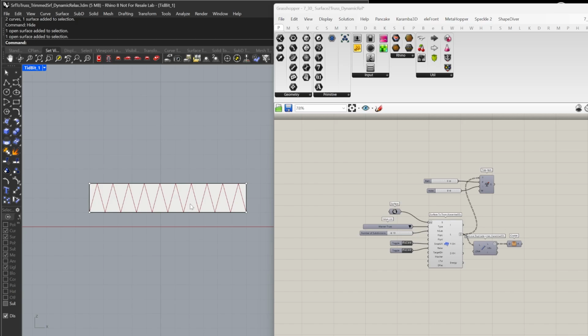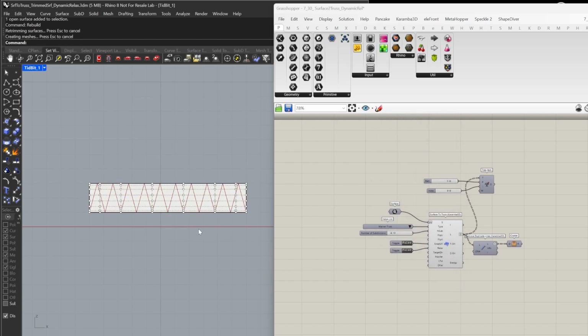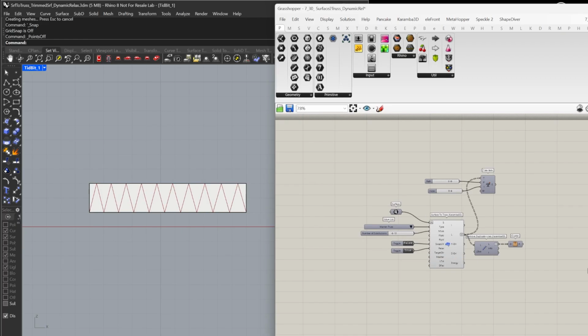However, once I begin to modify the control points of the surface, the truss geometry responds accordingly by producing irregular triangular patterns. When I enable dynamic relaxation, the component repositions the nodes in a way that smooths out these irregularities and restores a more even truss geometry.